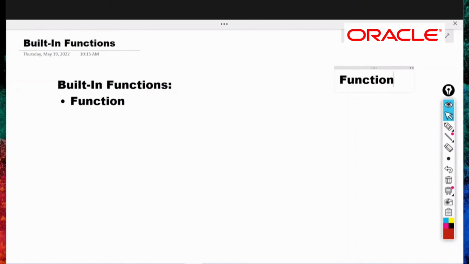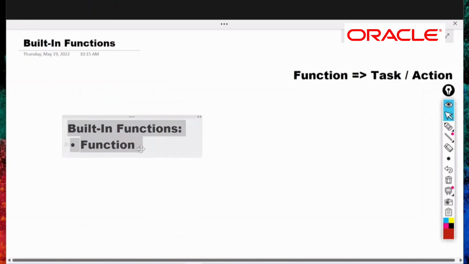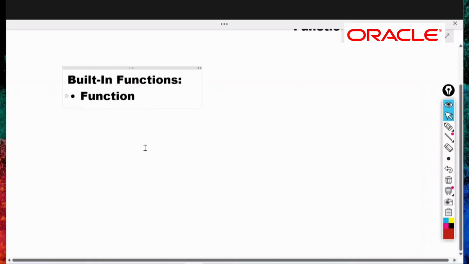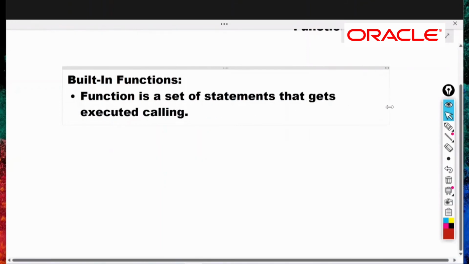Function means, what is the general meaning? General meaning is action or task. Function means task, or you can say action, or job. So to perform a particular action, we are using a function. Every function has some set of statements. A function is a set of statements that gets executed on calling. When we call it, only then it executes the code.